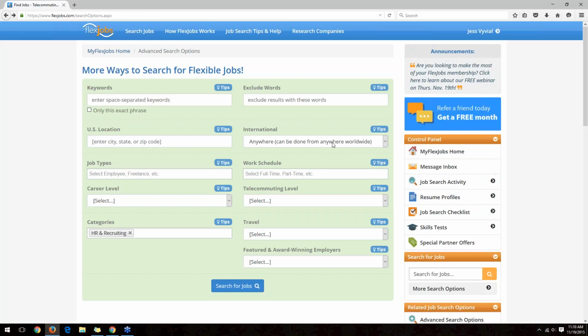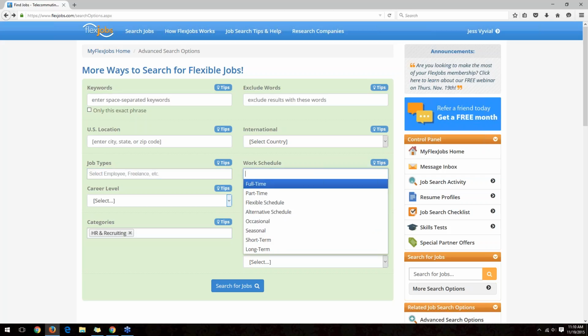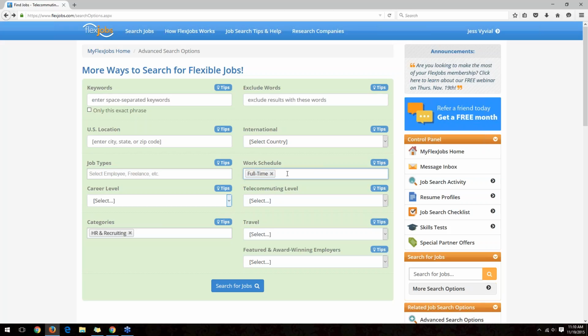Going back to the advanced search, the next field we'll look at is the job type, where you can select employee, freelance, which is usually a contractor or a 1099 position, temporary or otherwise. If you click on one of those, you'll notice that you can actually select multiple options, so you can search for multiple types of jobs if you're willing to look at different options. The next field is the work schedule, which also has quite a few different options. Again, you can select multiple options to get broader results if you're considering different schedules.